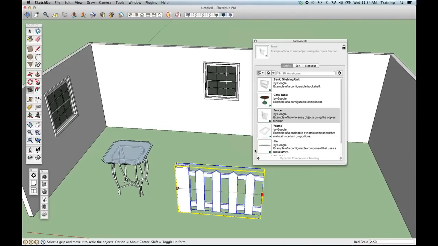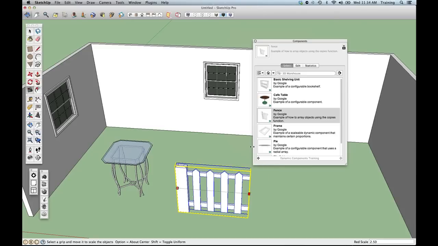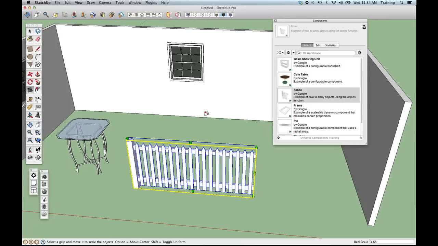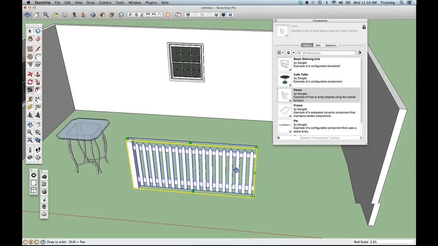That is in fact not the case. So if I take this component and I stretch it, it'll take a moment to recalculate, but you'll see that it added more pickets and everything maintains the correct width. That is because this is a smart component. And you can tell on the 3D Warehouse that it's a smart component because they've got this little green badge next to it, these two dots in the triangle.